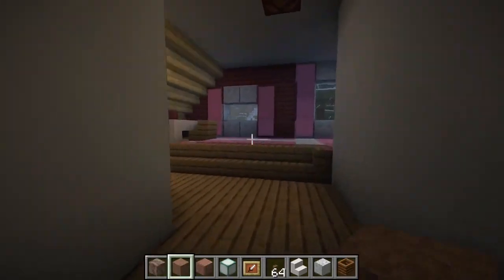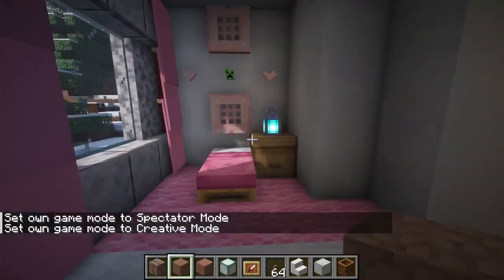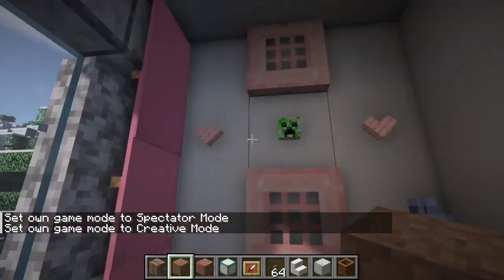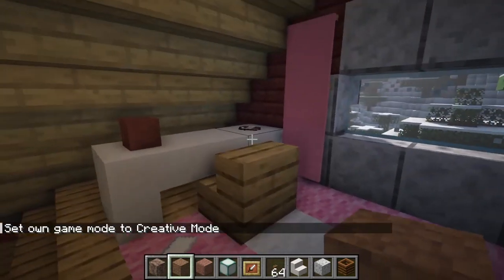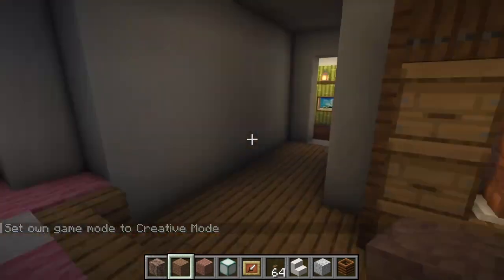And over here we have the girl's room. And the same thing over here with the item frames, the little heart shapes and everything. Same with the wardrobe. And she has a desk over here with a book.